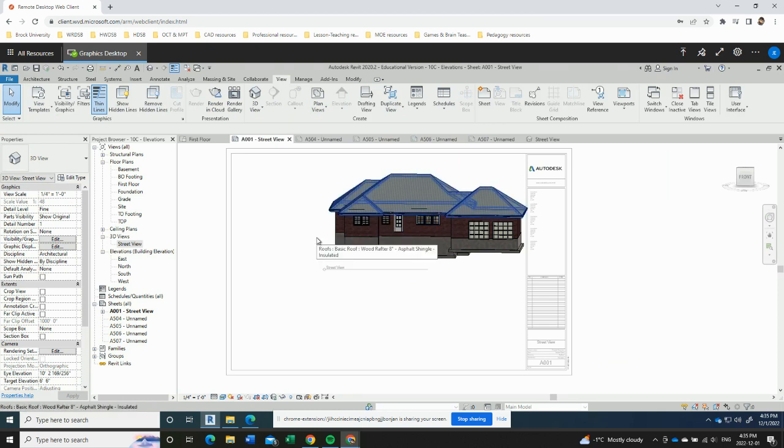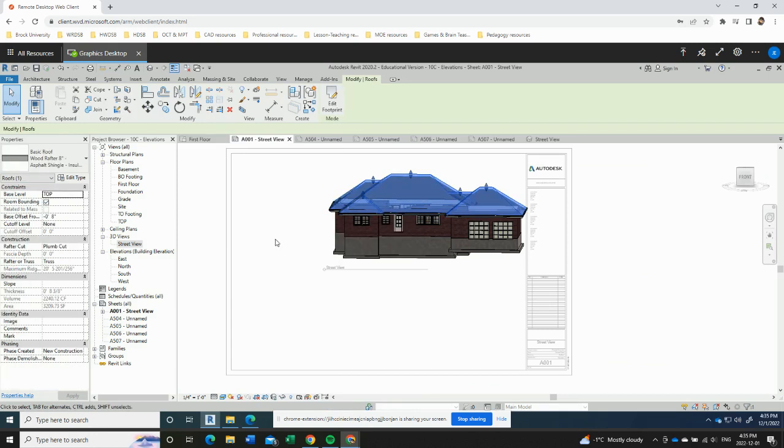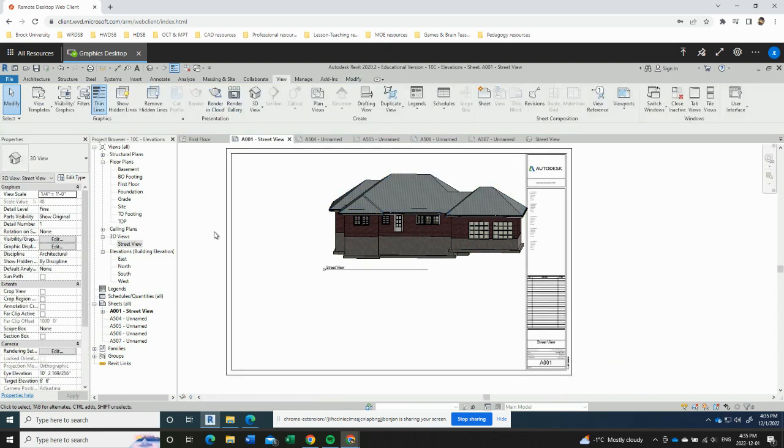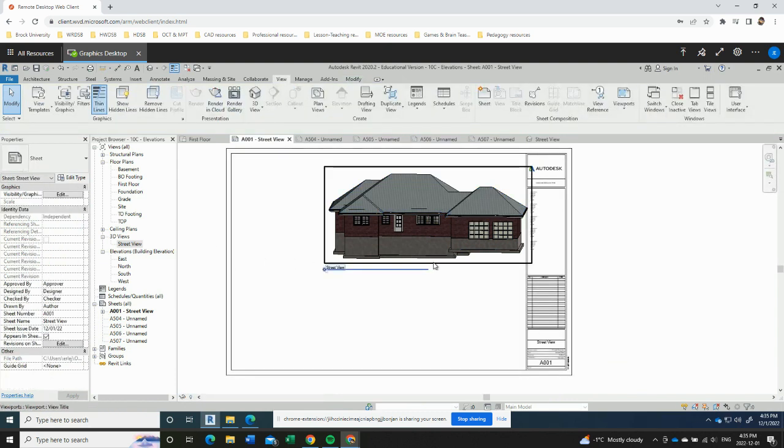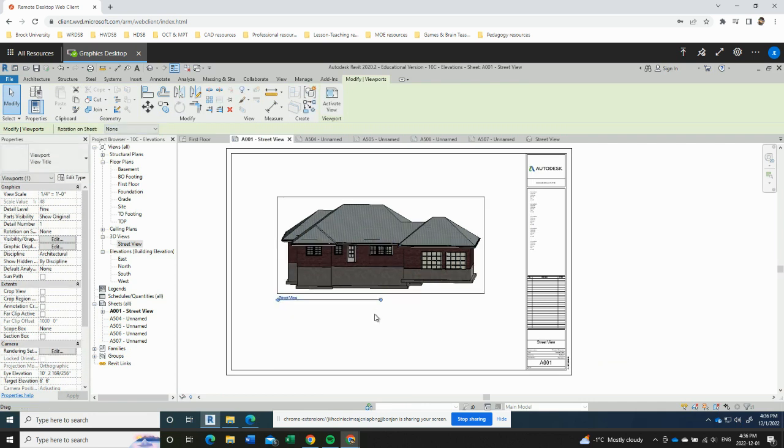one thing you can do is right click with your mouse and click here, deactivate view. Another thing you can do is just double click out in space, and that will get you out of the view. Once you've done that, you're going to hover over it till you get the black border, and then you're going to click and you can drag it. Okay, so we'll roughly center that up.